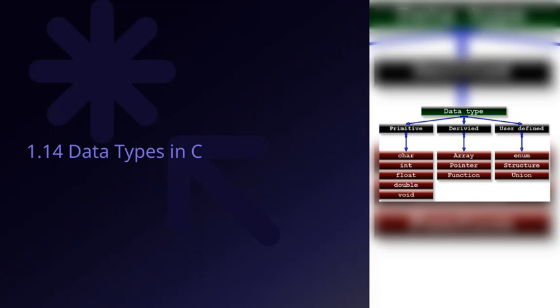Let's take a closer look at data types in C and programming. Understanding data types is crucial because they define the kind of data a variable can hold. In C, there are several fundamental data types, each serving a different purpose.